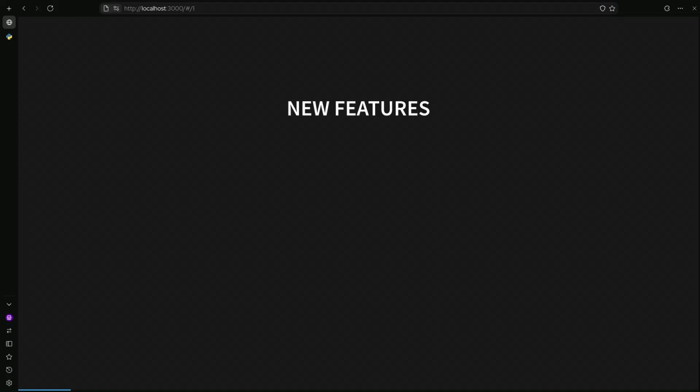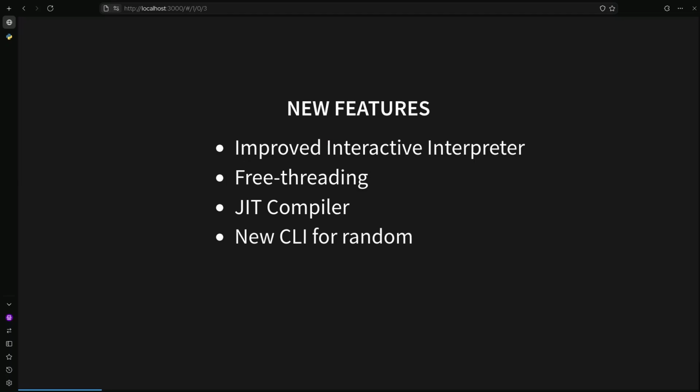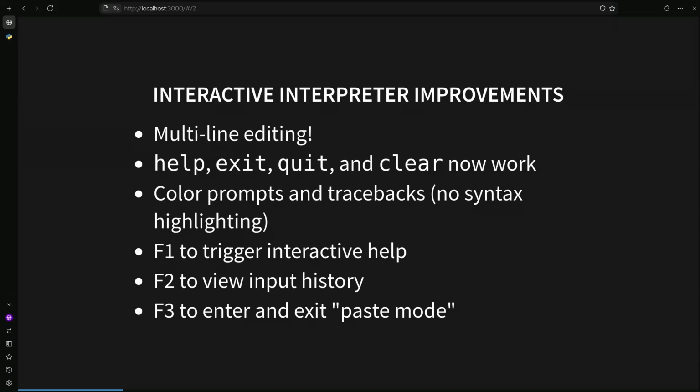First, we'll start off going over some new features, and in these are some of those big changes I was talking about. While the first one isn't as major, it's still a nice one to have, the improved interactive interpreter. But we follow that up immediately with the biggest change to the language covered in this release, free threading. Another larger change follows that with the JIT compiler. And we cover some other things like the new CLI for the random module, adding deprecations in argparse, and then changing how locals works. So let's start off with the interactive interpreter.